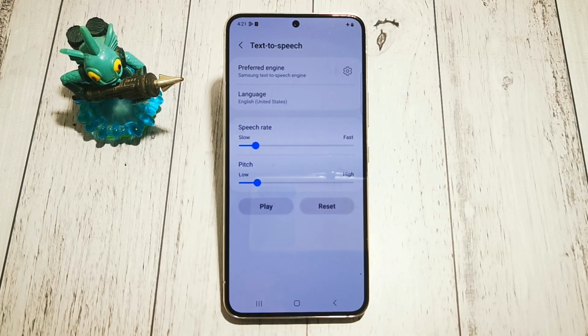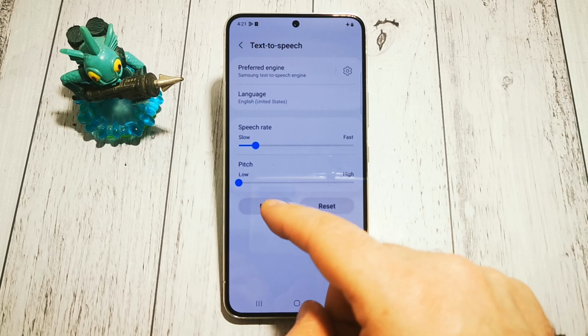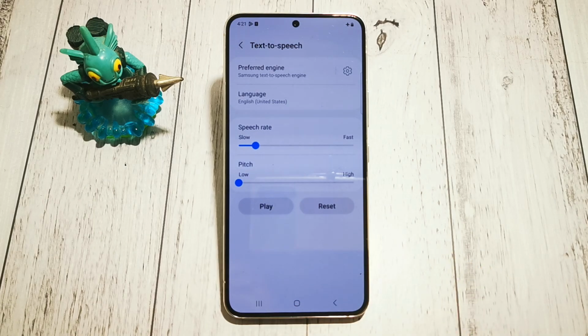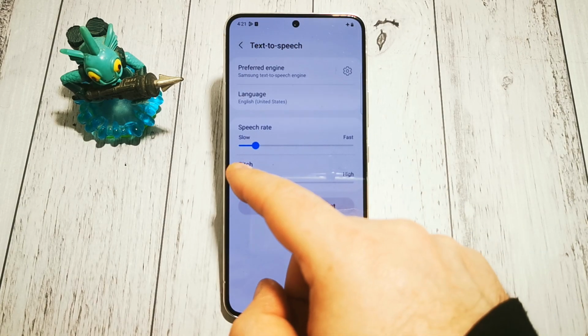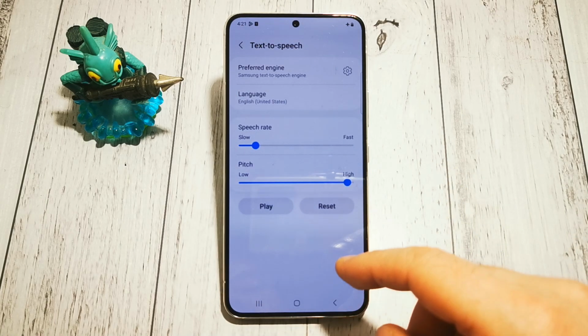This is an example of speech synthesis in English. We can lower the pitch of the voice, or we can make it higher.